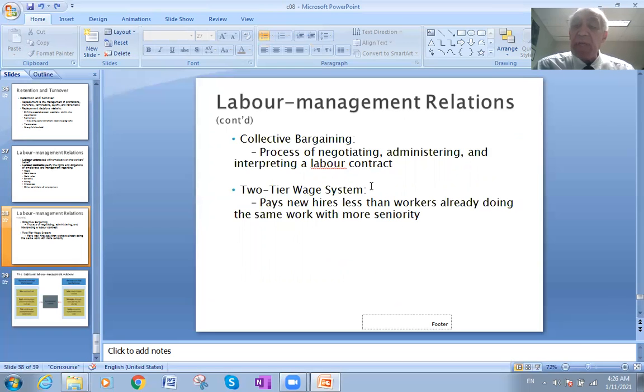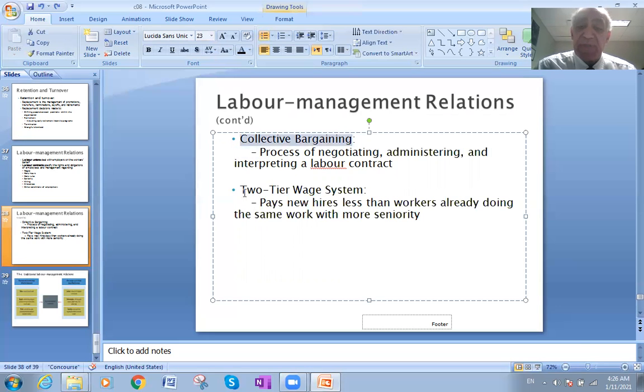Okay, labor relations. Collective bargaining is one of the main things known about unions. It is the process of negotiating, administering, and interpreting a labor contract.